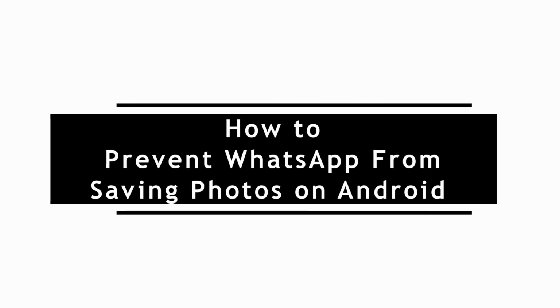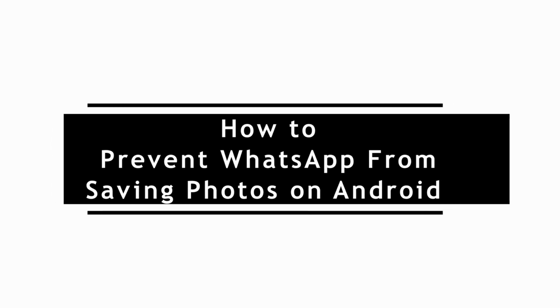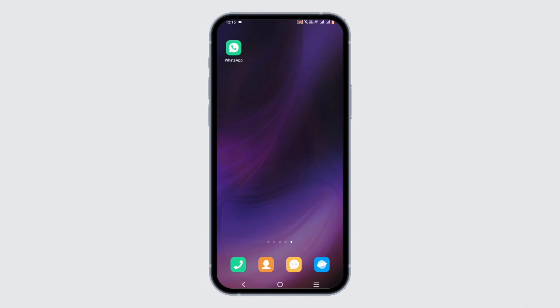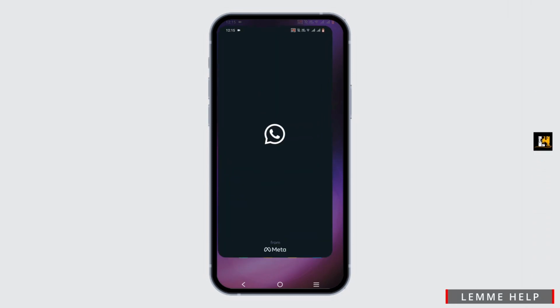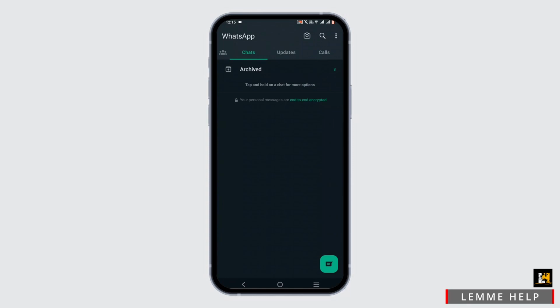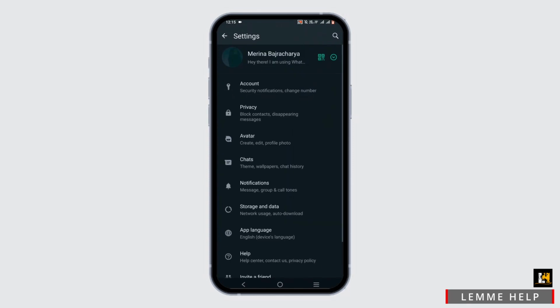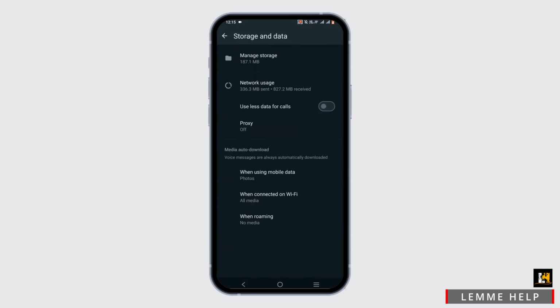How to prevent WhatsApp from saving photos on Android. For this, first and foremost, go ahead and open your WhatsApp application. So right here, tap on the three dot icon at the top and go to the settings options. From this list, tap on storage and data.